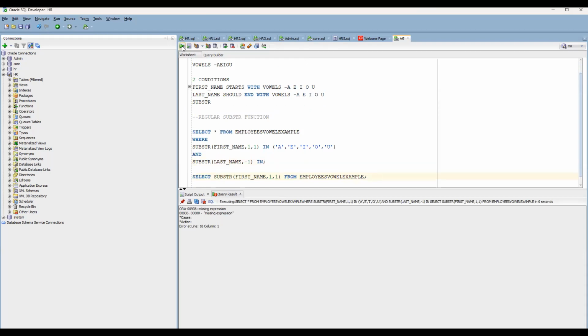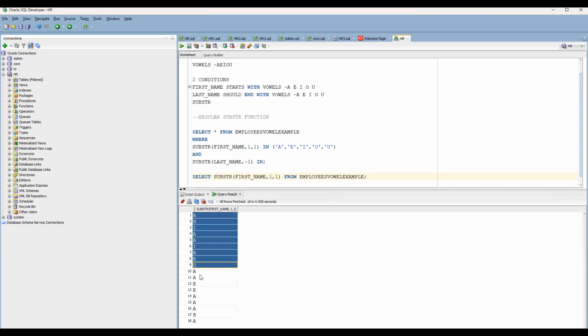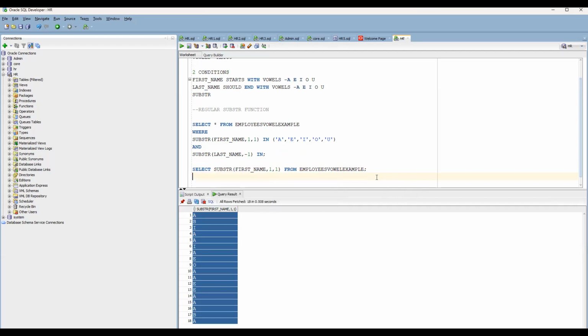Just you can see here, what is it coming? First character of first name. At the same time, if I wanted to do the last character, same thing, I can copy paste it and change this. The condition I have to change here, and I have to use -1. What it does is, when it comes to -1, it starts from the right side and presents from there.